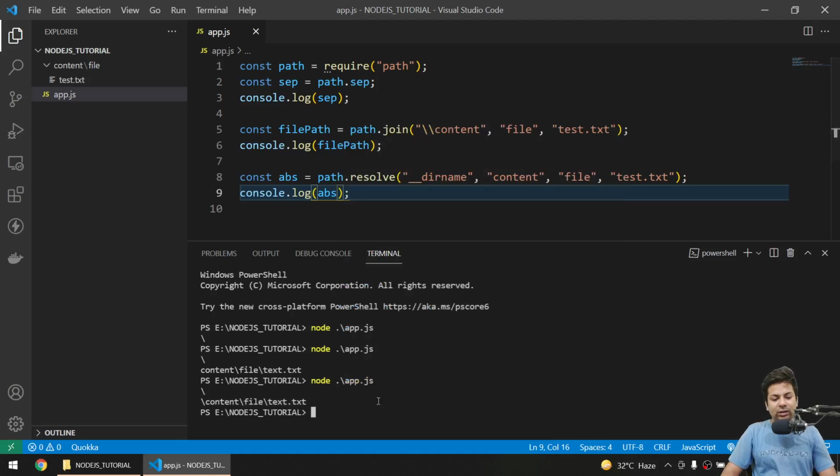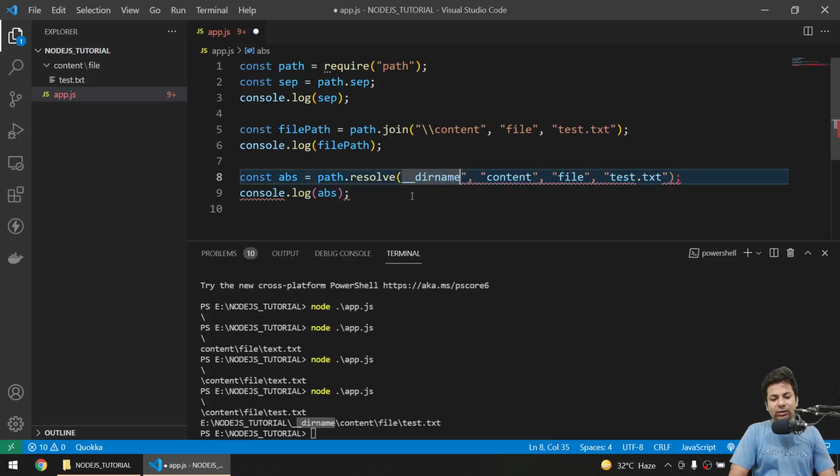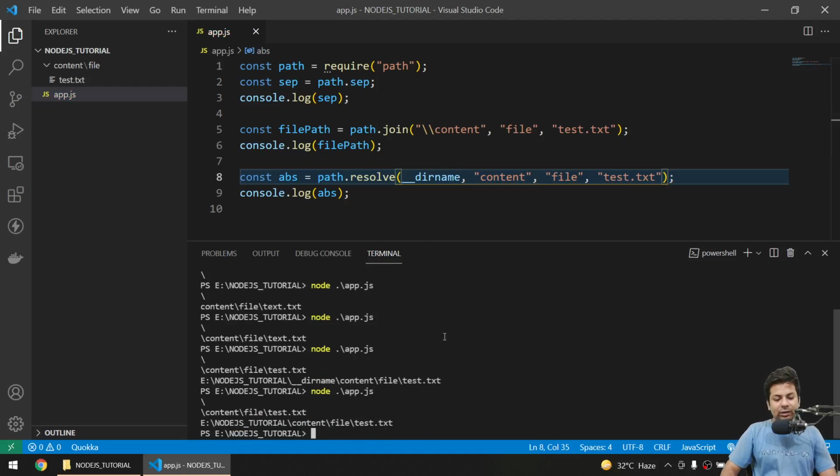I'll save it. Now if I go and print this, you can see I'm getting the whole path, which is called Nodejs tutorial. Oh sorry, I made it a string. I'll just remove the string firstly. Yeah, now if I go and print it, you can see it's showing me, okay, you are in the Nodejs tutorial content file test.txt. So whatever file is there, it's just showing me.